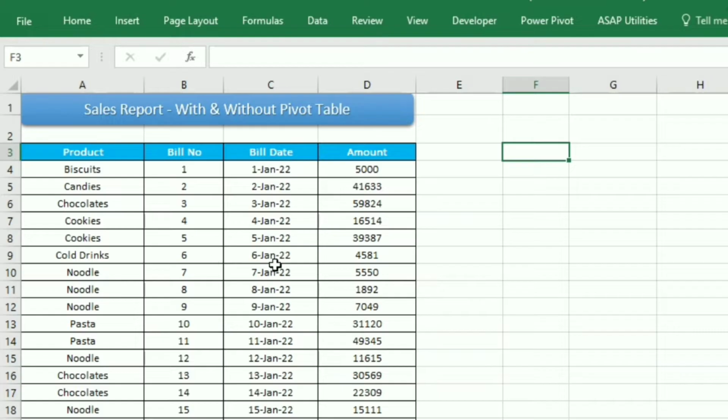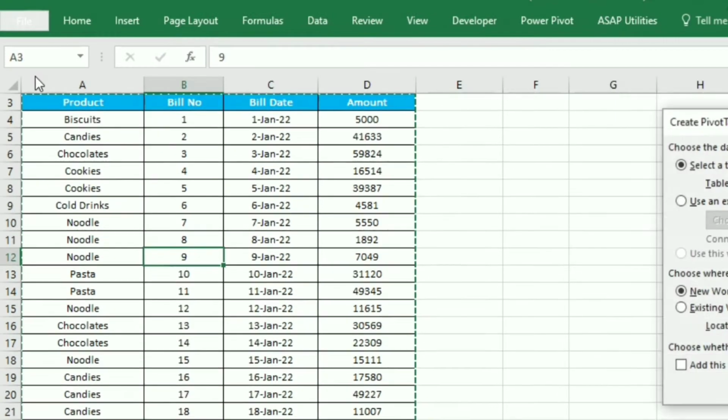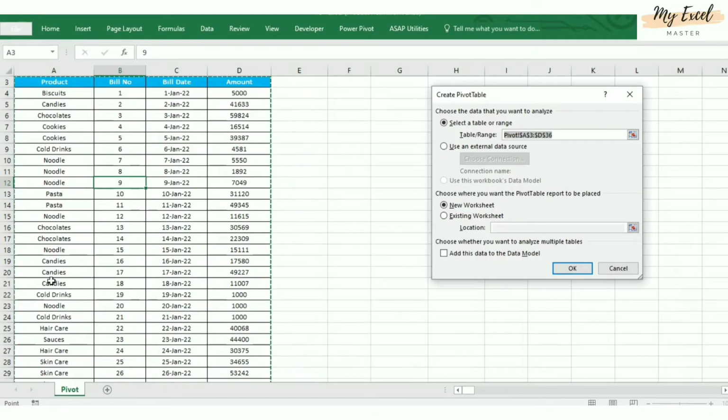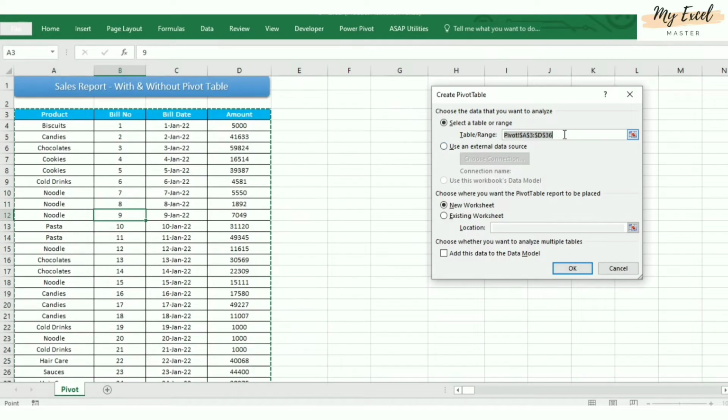For this, we need to select any cell of the data in the range. Then click on Insert button and click Pivot Table. All data will select automatically. This is the range. Next, we will create the table in the same worksheet. So we will click on existing worksheet. Then select the cell. OK.